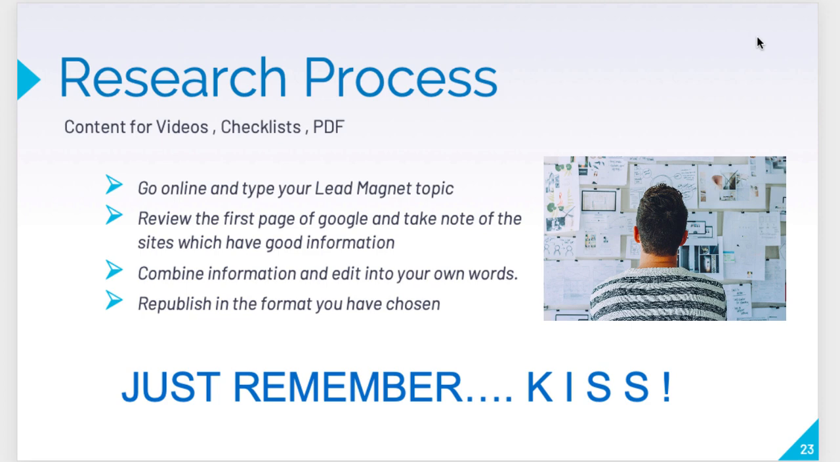All you need to do is use Google. Now, Google is your friend here. You can go on there, just type in the particular search term of your lead magnet, and lots and lots of resources will come up. And you can use those resources to take note of all the different things that have been said around that topic and then put them into one topic, right? So you would review the first page of Google, take note of a few of those sites, and then use that information, combine it and make it your own unique type of report. And then you republish in whatever format you have.